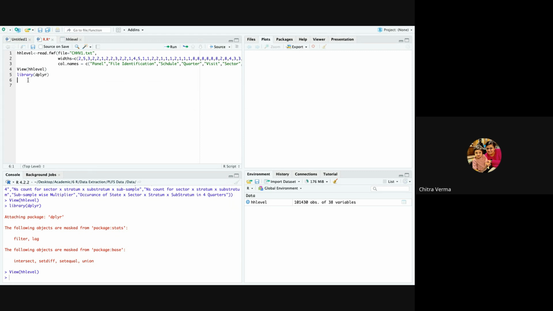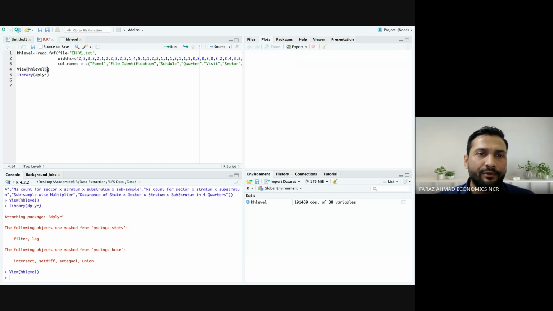Do I need to do anything again? If your R was not closed, then just run line number 4. If you can see the table coming, then you are good to go. Just try line number 4. If it is showing the table after running this line, then you are good to go. Otherwise, you have to run all the way from line number 1.